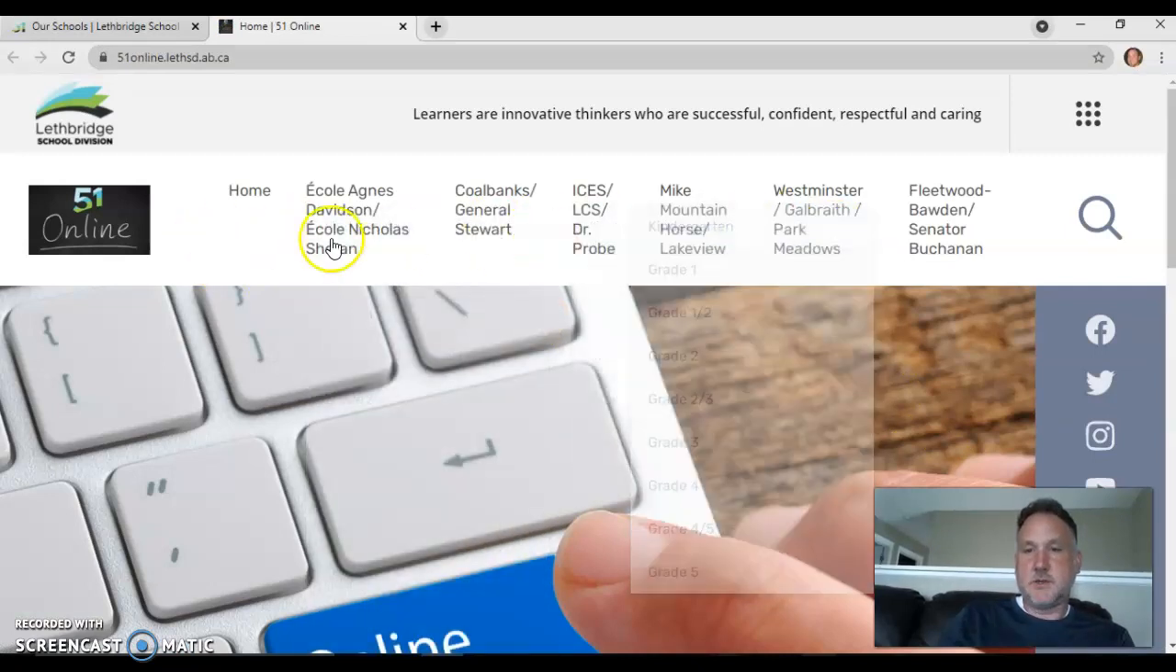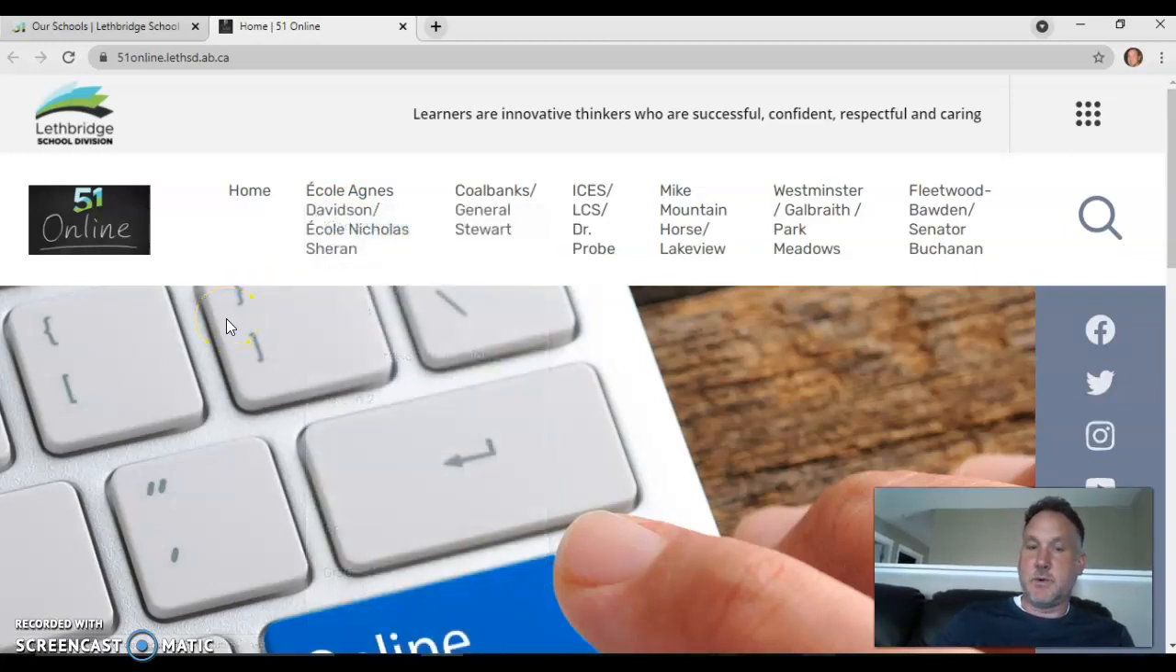This is where all of the schools have their web pages, where they post lessons for the students. So ours, École Agnes Davidson, École Nicholas Sharon. Now, when we went online in January, we were working really closely with Agnes Davidson, and we were splitting up the work, and some teachers were doing math, some teachers were doing science, some were doing social. The different thing this time around is I will be providing lessons for all of the subjects, and so I think that'll make it a little bit easier for the students.